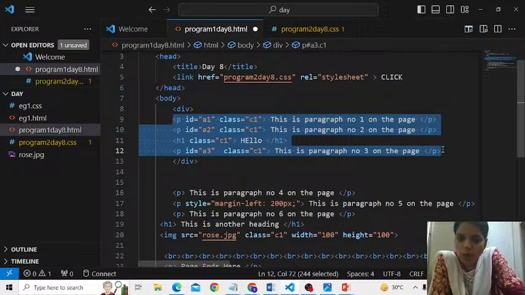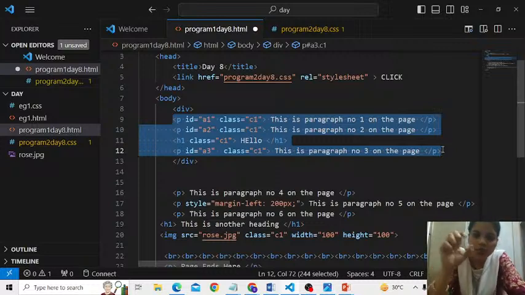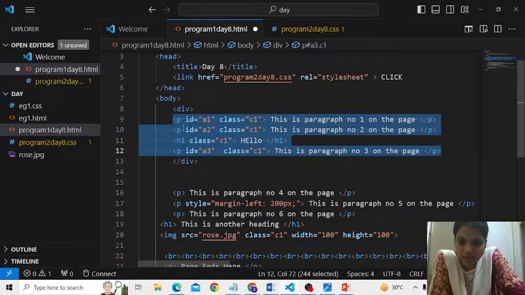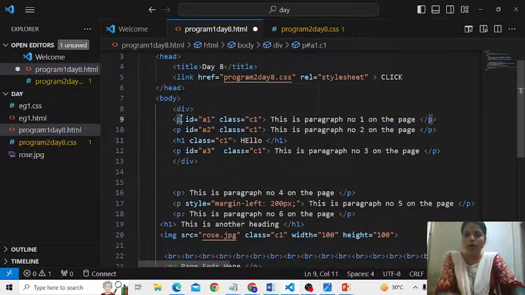Multiple tags को हम commonly effect दे सकते हैं. It groups multiple tag as one section. बहुत काम का tag है people. Division बहुत काम का tag है. Right? नहीं तो अपने को ऐसा अलग अलग सबको effect देते बैठना पड़ेगा. So paragraph should also be given margin left 100. H1 should also be given margin left 100.